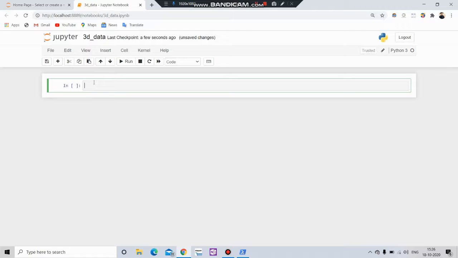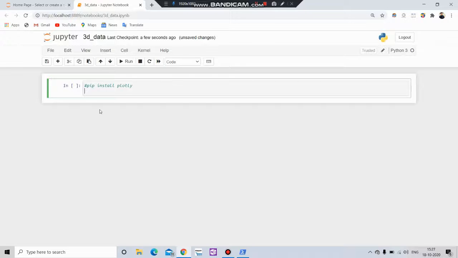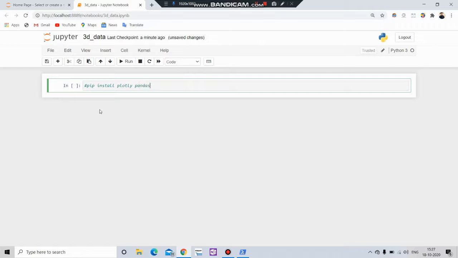save it. And now guys, we need three libraries to do so. First one is plotly, then second one is pandas, and the third one is numpy. So yeah, you should install that using pip install plotly, then pandas, then numpy.